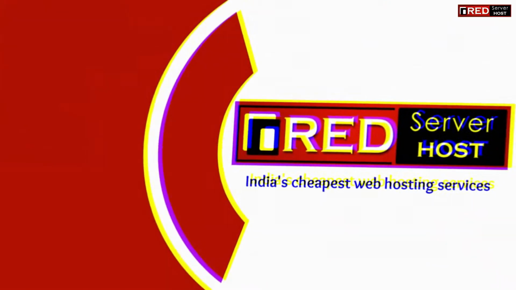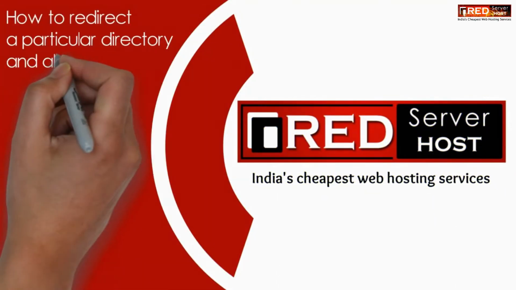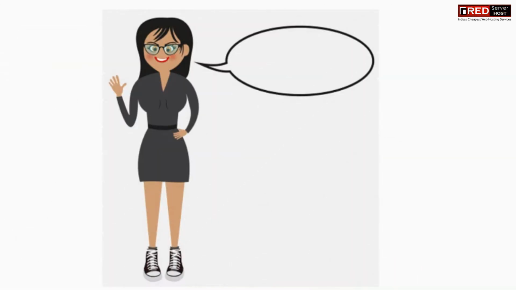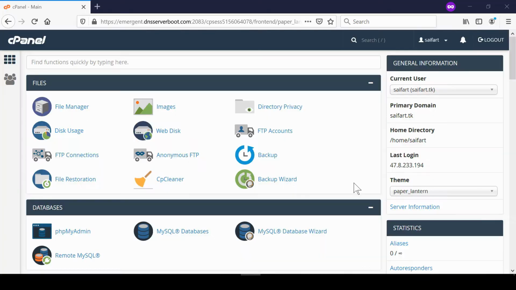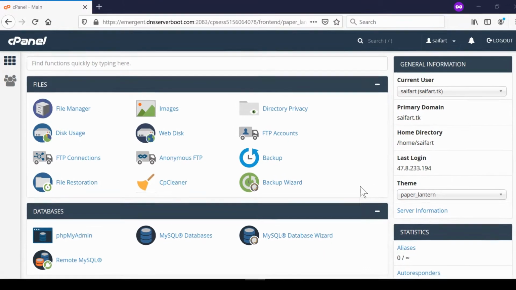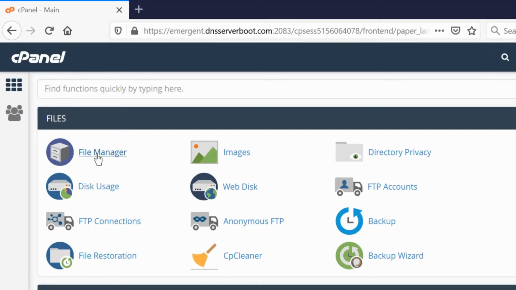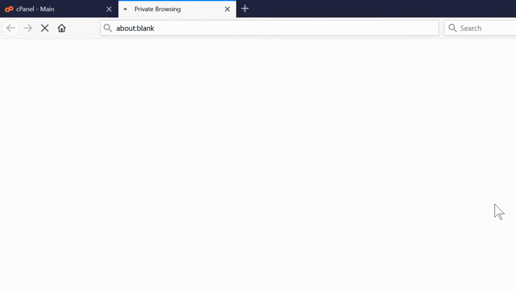Here in this video, we will show you how to redirect a particular directory and all its contents completely towards another file, say file.html. If you want to redirect in a massive way, for example, you want to redirect everything inside a folder, then in that case, log into cPanel and then go to File Manager section.